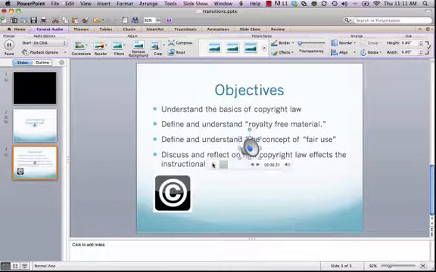of copyright law. Now notice I stopped after that first line. I know where I want to go, and 6.94 I know is where that stops.